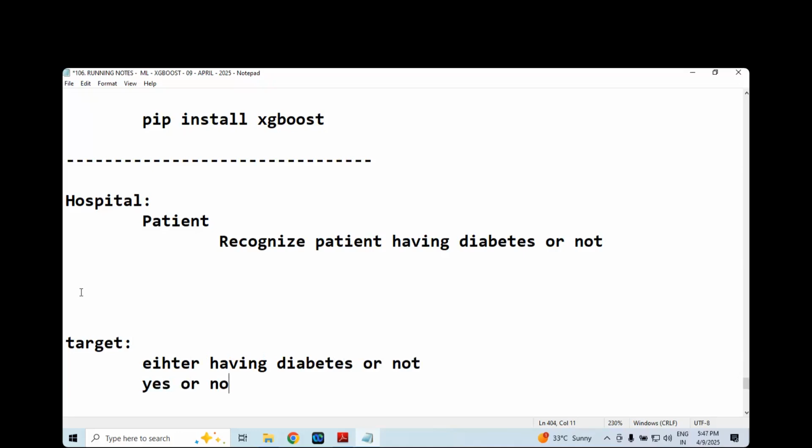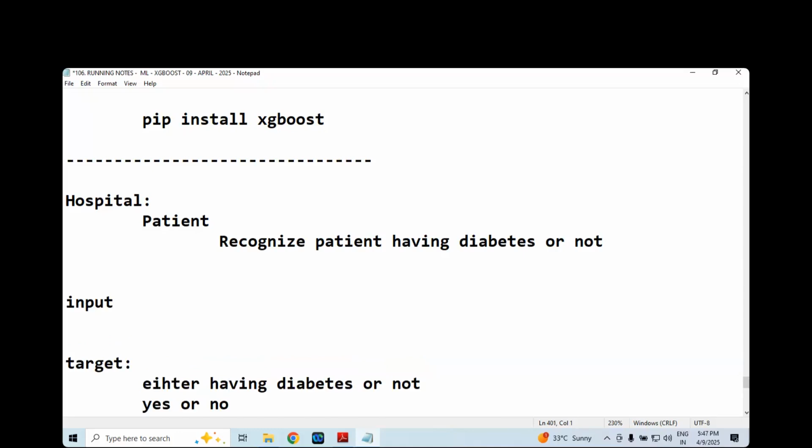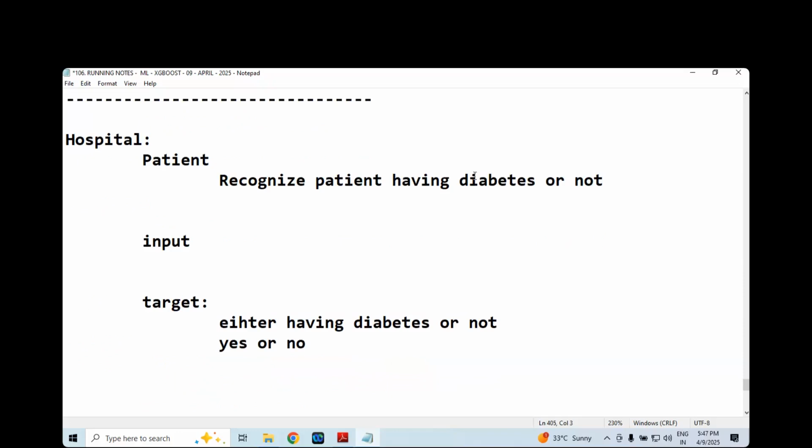Then you should provide input. Imagine the patient came to the hospital, to recognize whether the patient has diabetes or not. Now what we need to do is collect the information. What information will you collect? Almost 8 features I'm going to cover. Once you collect all these features, the doctor will analyze: what is the BP level? How many times pregnant? These are all parameters. What is the age? What is the insulin level?